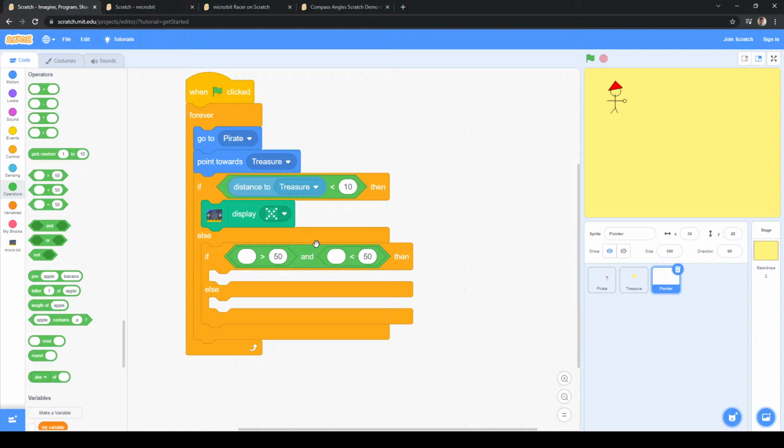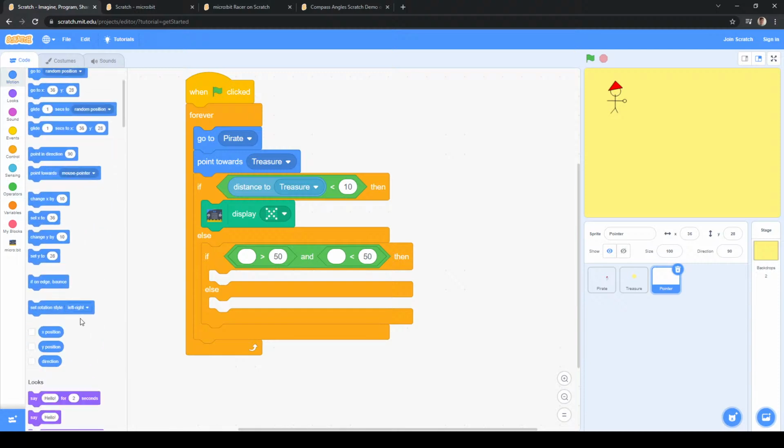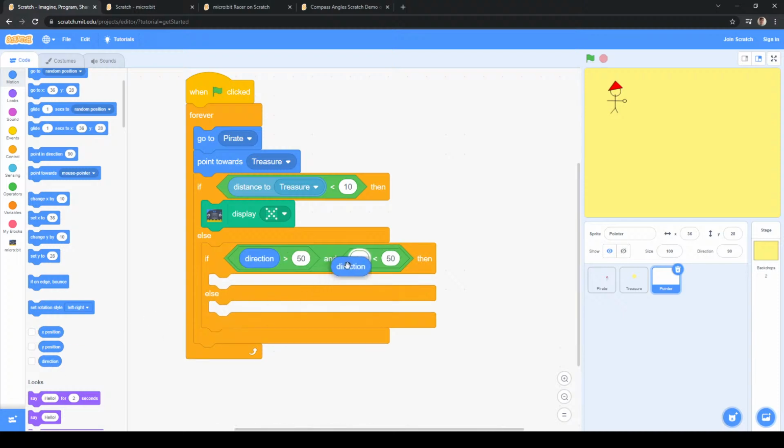We have the more than and the less than, and we want to check the direction. Direction is just whatever direction this pointer is currently pointing in. And if you remember, it's always pointing towards the treasure, which is what we want. So we use the direction block, which is in motion, quite near the bottom, and drag it into both of those, so that we've got direction is more than some value, which is currently 50, and direction is less than another value.